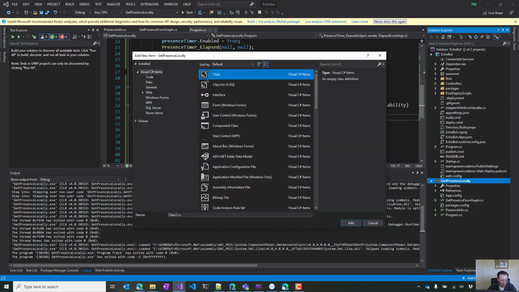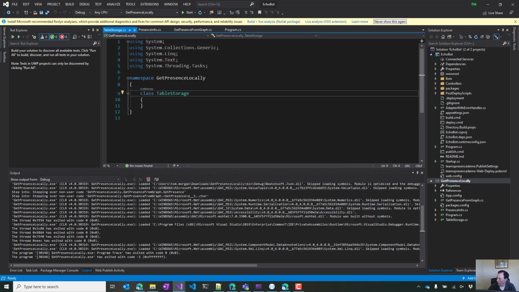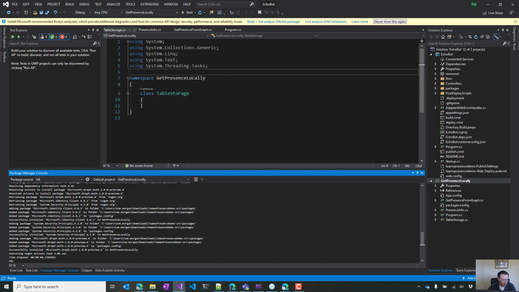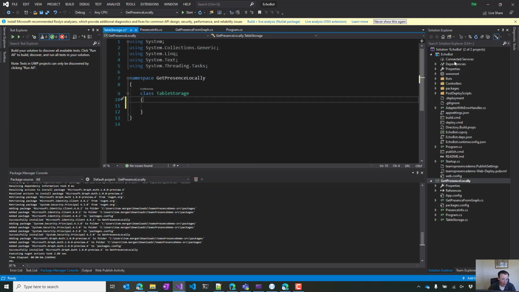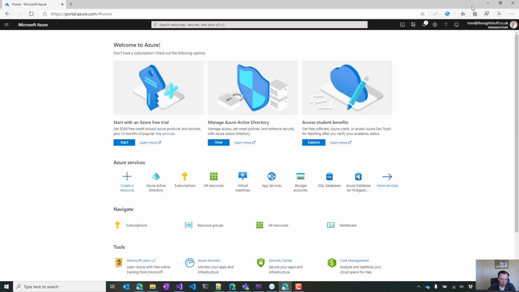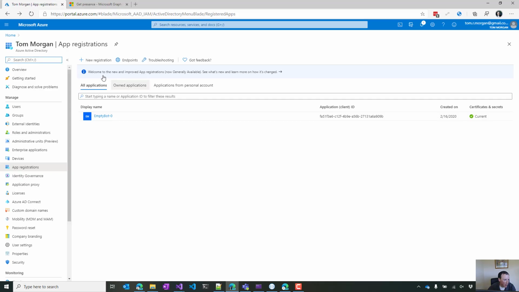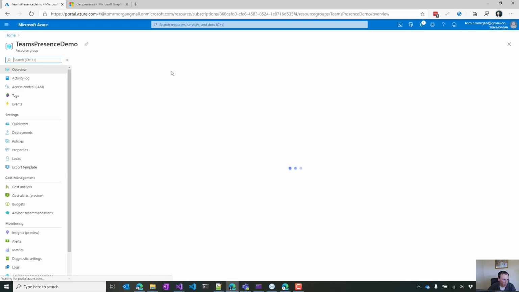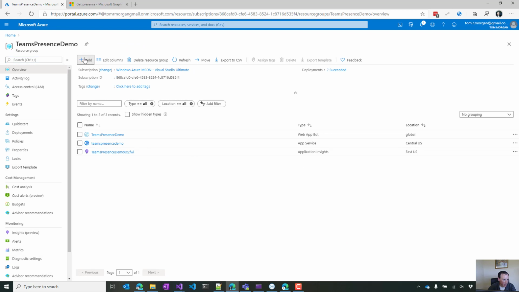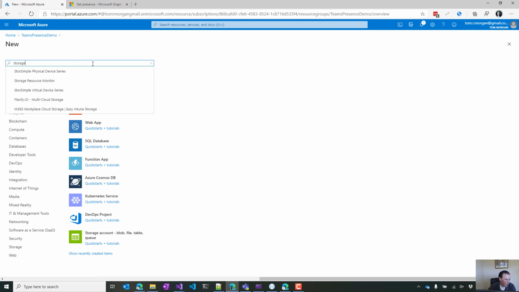Let's take a class and call it something else. I don't know, table storage, I guess. Okay, so what are we going to do with this class? We're going to use some helpers from NuGet for managing Microsoft Azure table storage. What we don't actually have is any table storage though, so let's solve that problem by going to the right place. Going to Azure, let's go to that resource group we created of the Teams Presence demo, and let's pop in another table store. Can't remember what it's called. Is table storage? Storage table? Storage account. There we go.